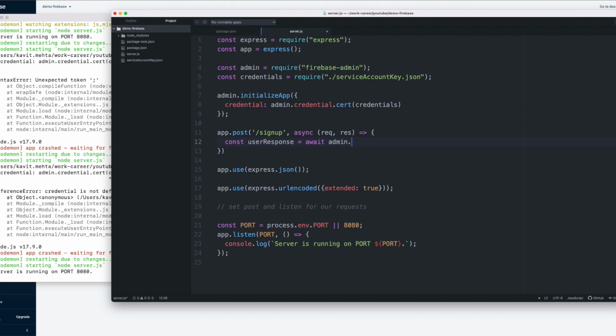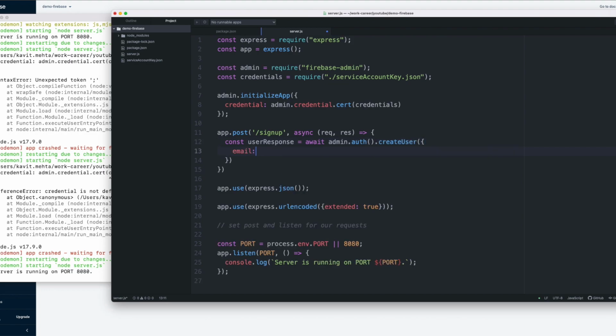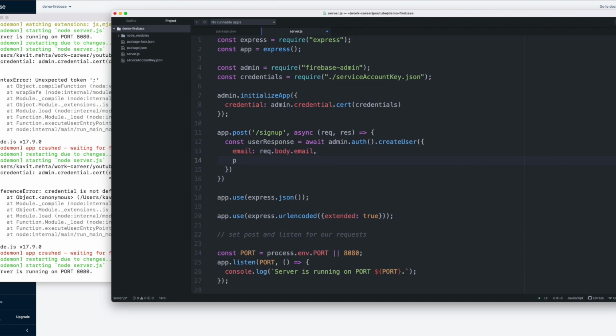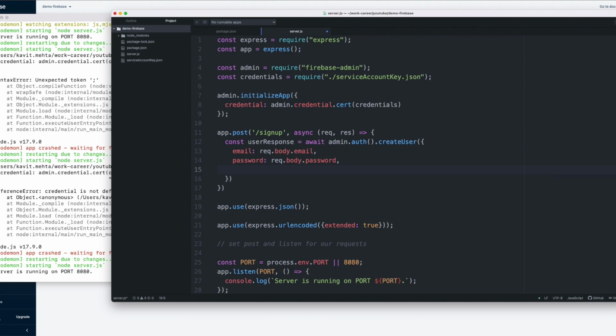Now here I am going to create a user, create user, and I do email, which, if we send it in the request, will be in the body, request body email, password, request body password. Similarly, email verified. These are some fields that this method takes in.